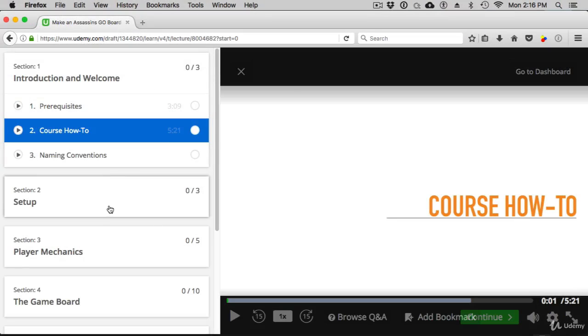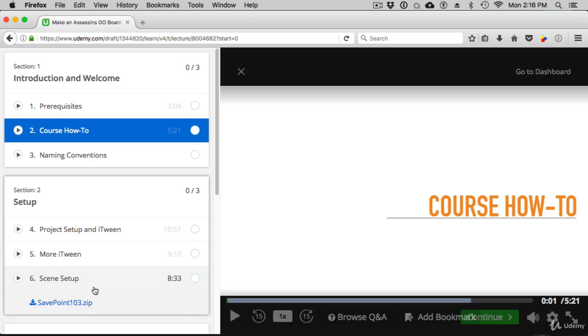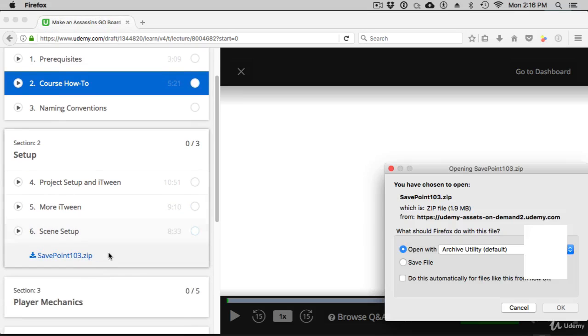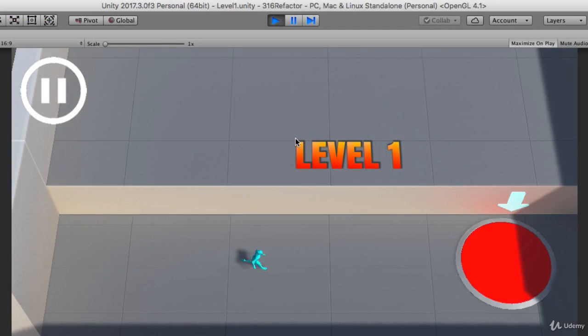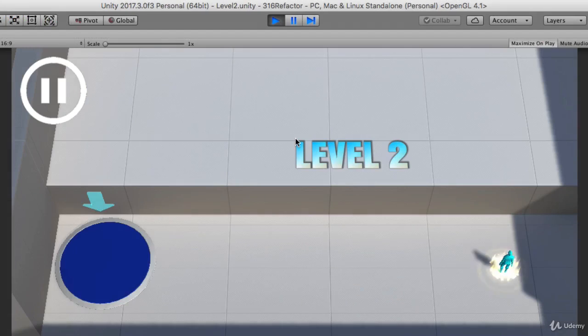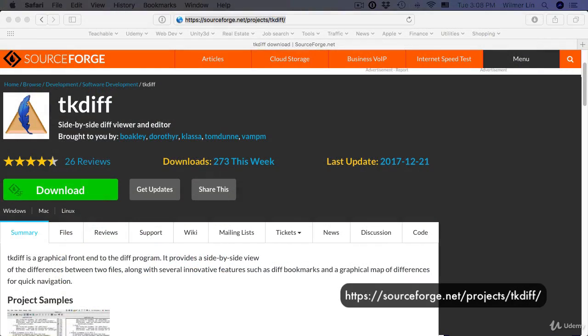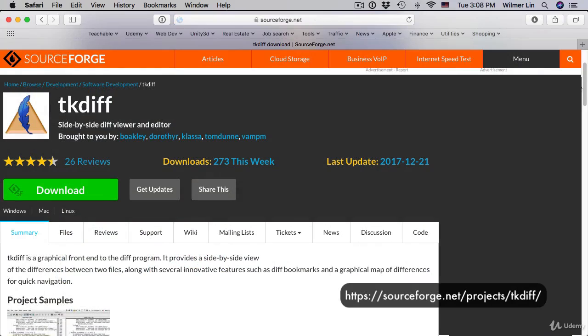At any point, if you get lost, you can always revert to using a save point. Each lecture has a full Unity project associated with it that shows you the results of the completed lesson. If you find that you get stuck or your project is behaving differently than what the lecture shows, I advise that you download the SavePoint project to compare with your own work. You can either just pick up where you left off using the SavePoint or use that to check what you've done. For comparing your scripts, I definitely encourage you to check out a useful tool called TKDiff. It's a great little free program to help you do that.